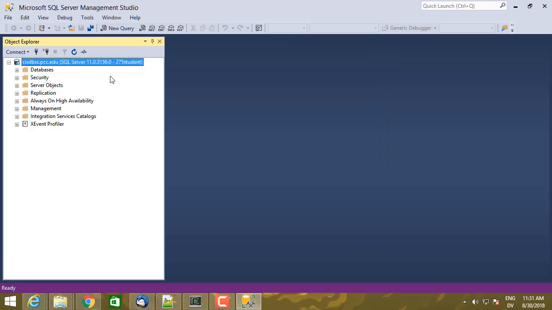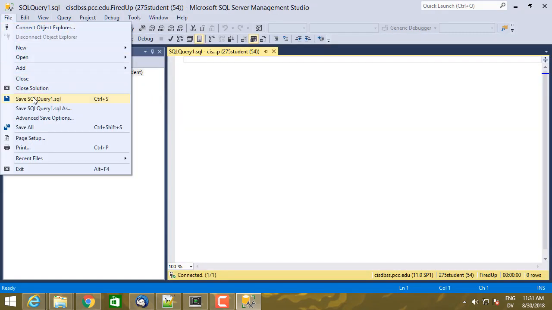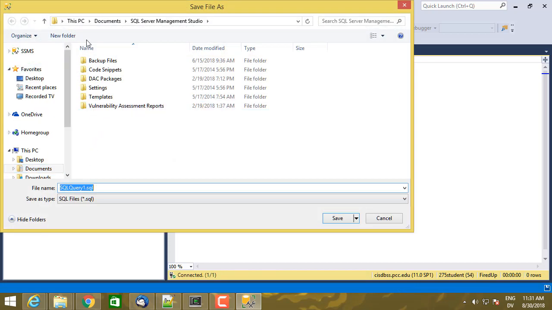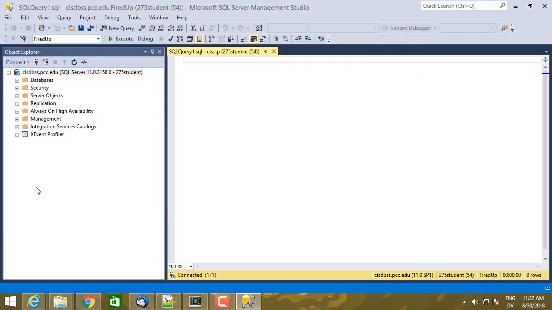So there's the database. I'm going to go ahead and create a new query file. And let's save this as, in documents, I'm going to call this week 3 joins. Now, for some reason, I think I created last week's example file as week 1. It should have been week 2, but whatever.